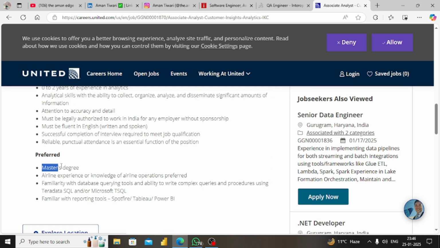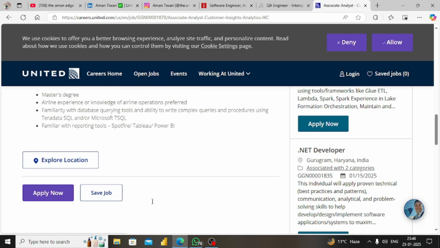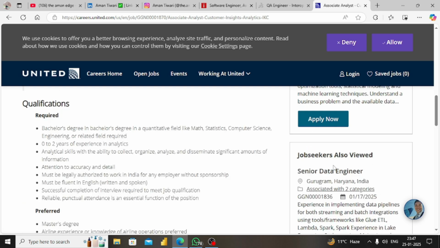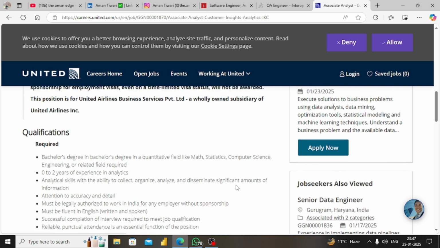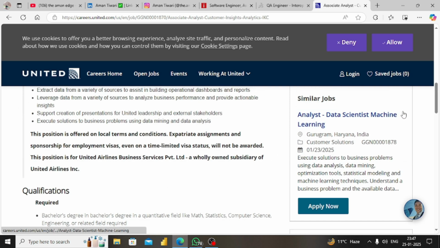Preferred, you can see here, is a master's degree, and familiarity with reporting tools like Spotfire, Tableau, Power BI and SQL. So read all the information carefully. Then to apply, click on the apply now button and apply for this job. Don't miss this opportunity. And on the right side you can see opportunities for .NET developer, senior data engineer, analyst, data scientist, machine learning.